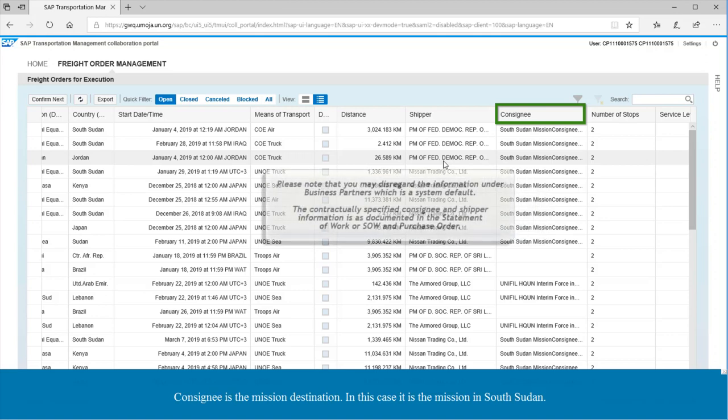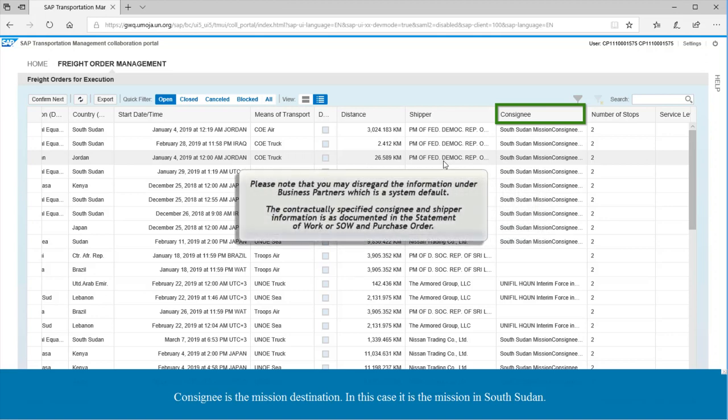You may disregard the information under business partners, which is a system default. The contractually specified consignee and shipper information is as documented in the Statement of Work, or SOW, and purchase order.